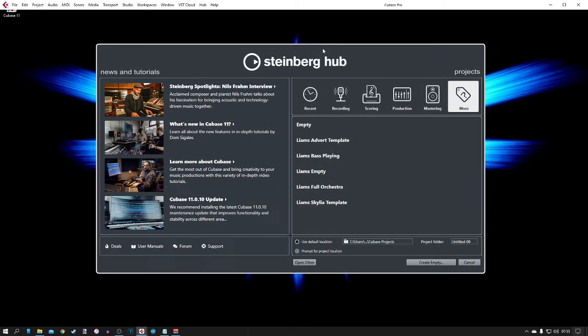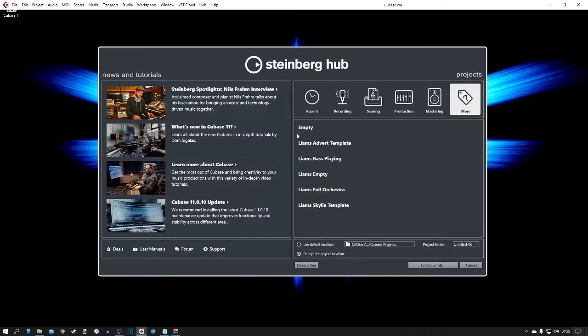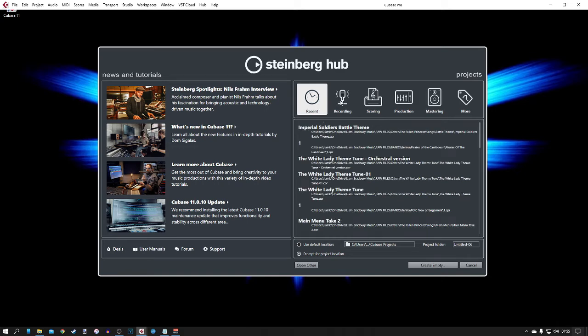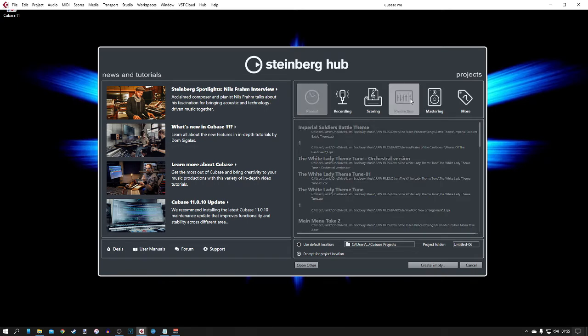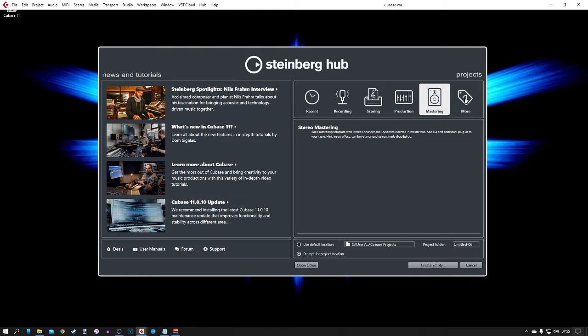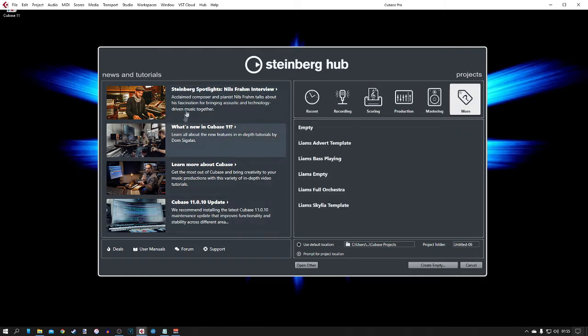Right, so this is the Steinberg hub that you're greeted with at the beginning. These are my templates that I've created, but you're probably just going to have one that says empty. And if it starts up on the recent ones, just change the tabs by clicking on the icons at the top. This tab here will show you loads of information from Steinberg, so any new instruments that are available, they'll appear here. And also update information.